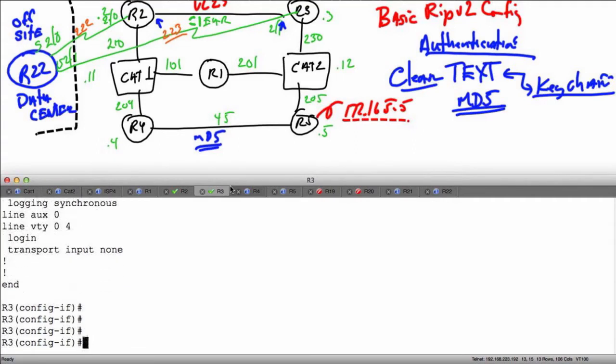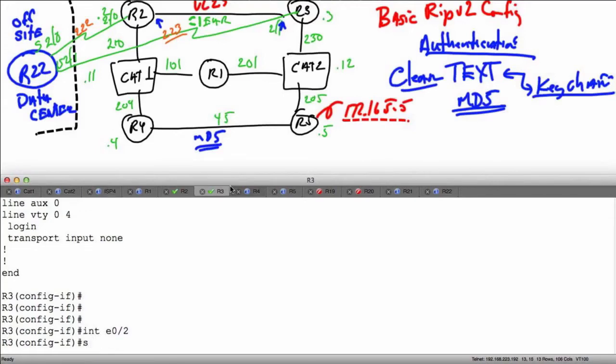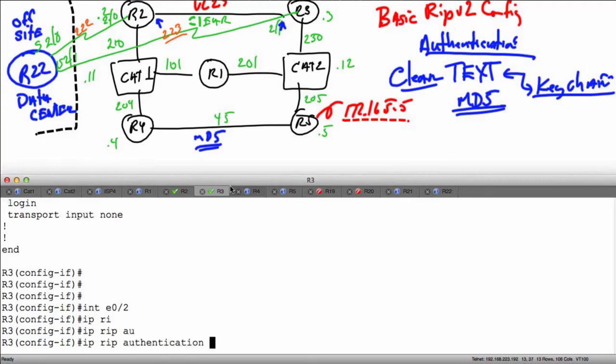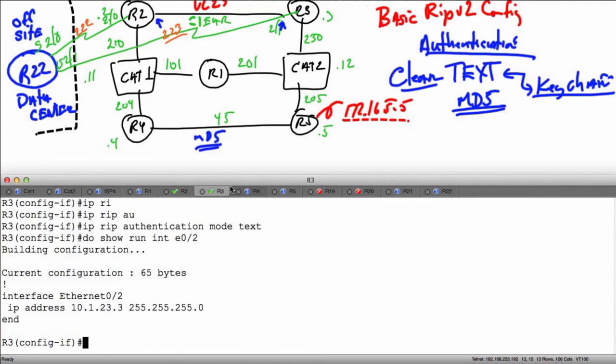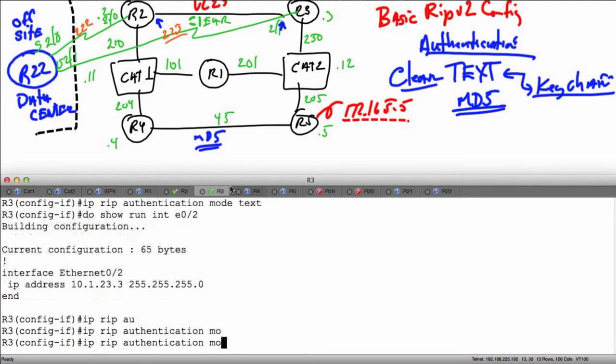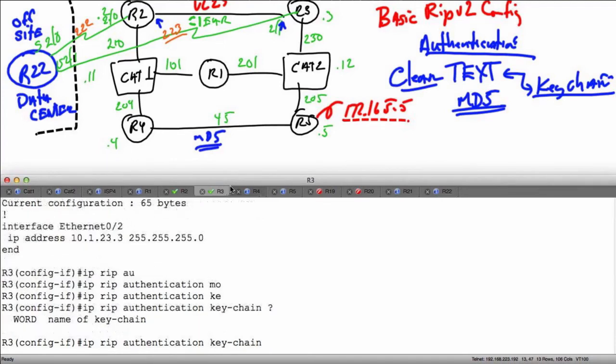Let's try this again. IP RIP authentication mode text. Do show run interface E0/2. And notice it's not appearing in my command. So let's take a look and see what's going on here. So Ethernet 0/2, IP RIP authentication mode, well, we did that. Let's say key-chain, and we will say RIP_auth.